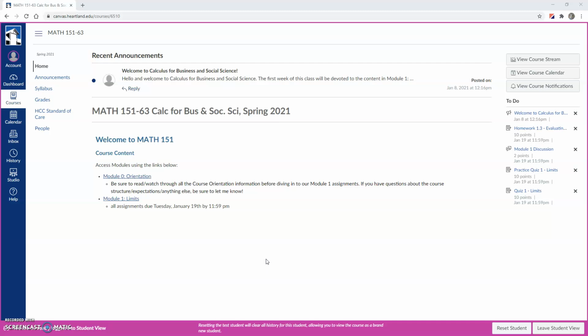What I would encourage you to do is to ignore the to-do list that you see over here on the right, because if you only click through those, you're going to miss some vital information that teaches you the content that you need to know in order to complete those assignments. Instead, what I would encourage you to do is follow the links that I have on the home page.